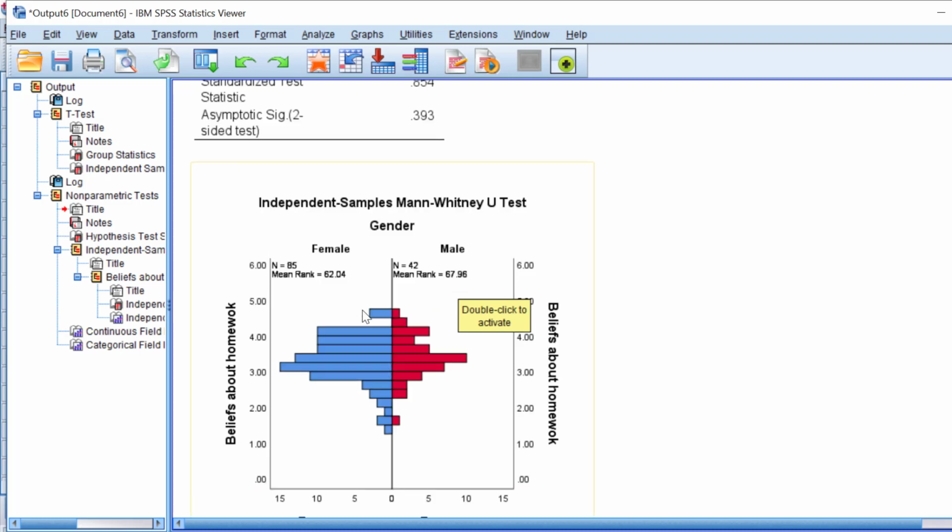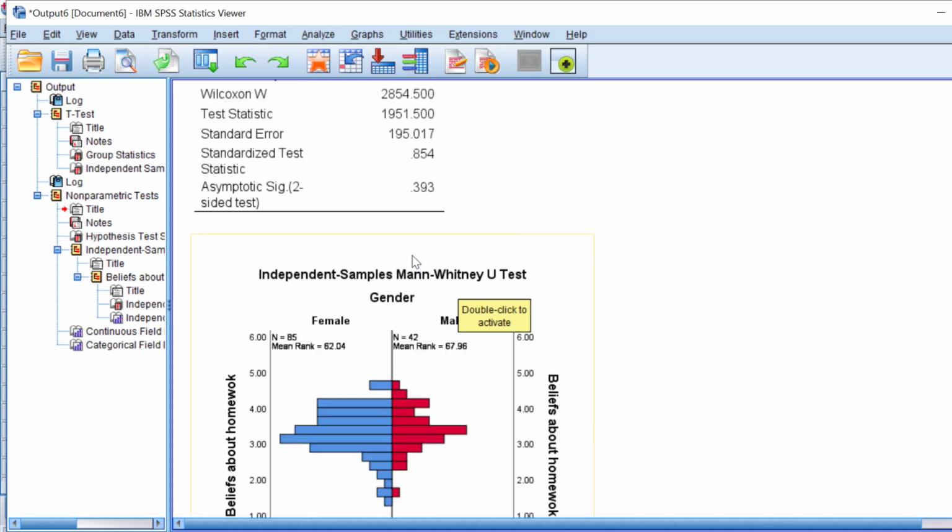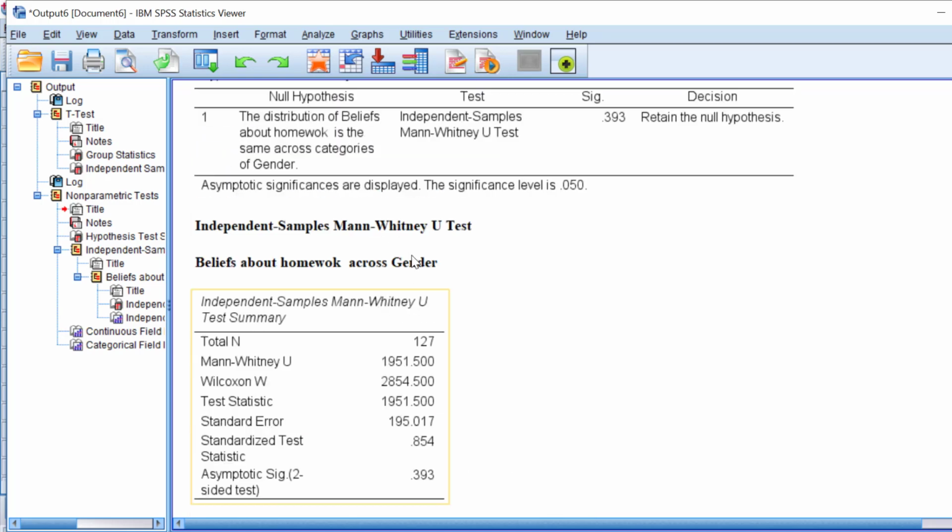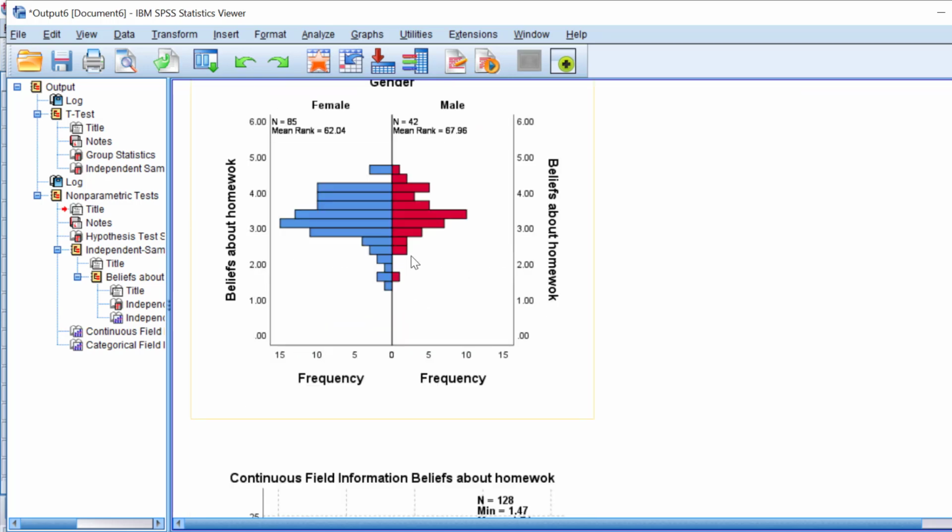So this is how we can go about doing the independent samples t-test and the Mann-Whitney U test on Likert scale data, and this is how we report and interpret the results.